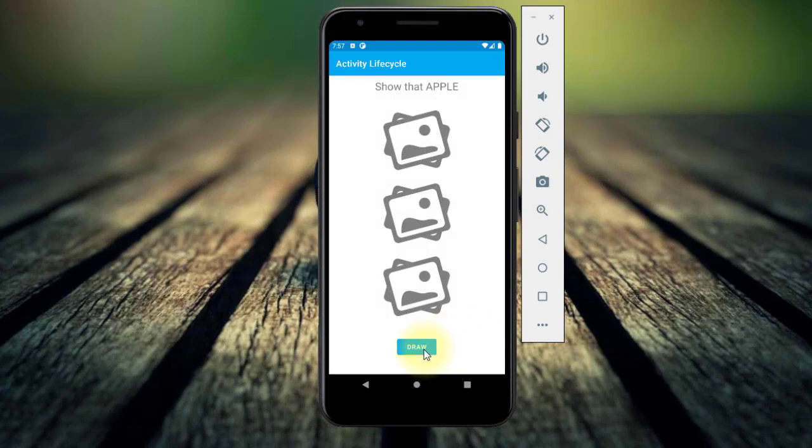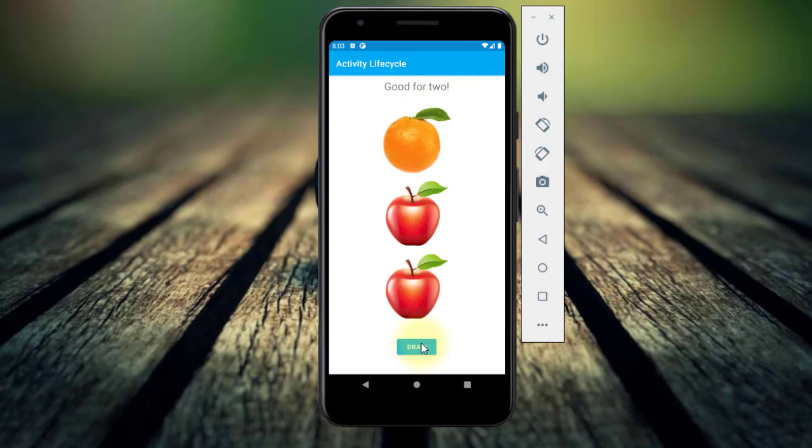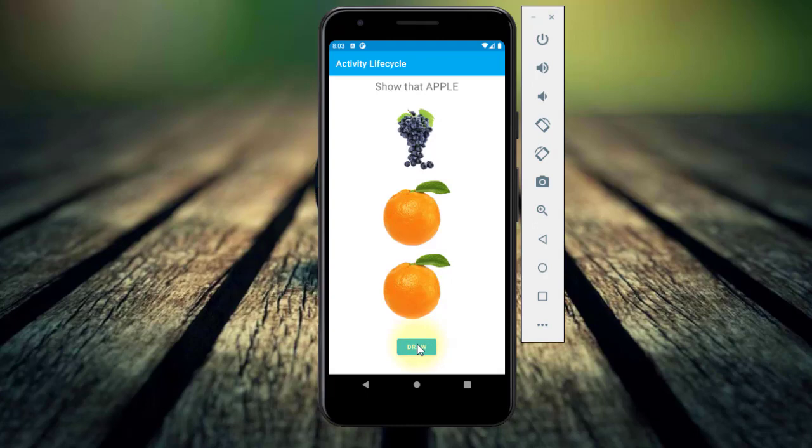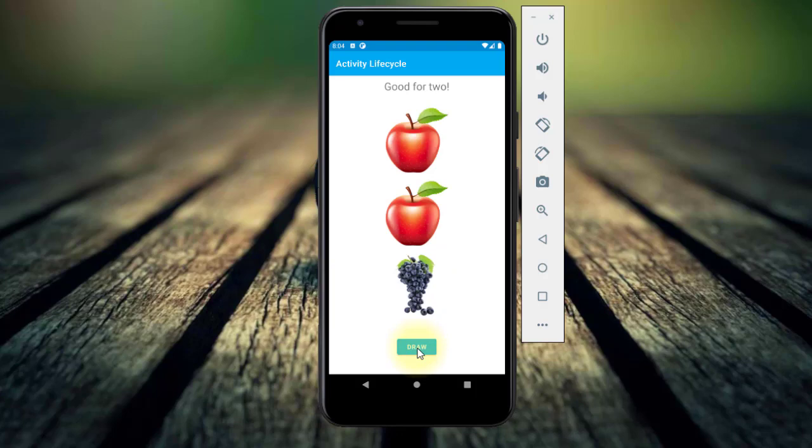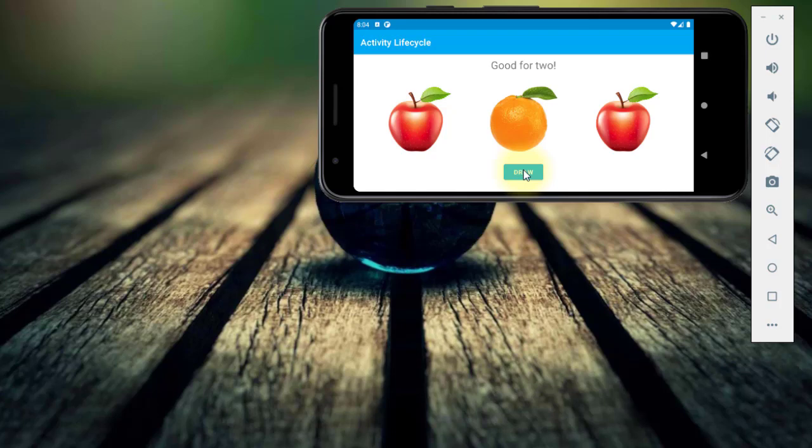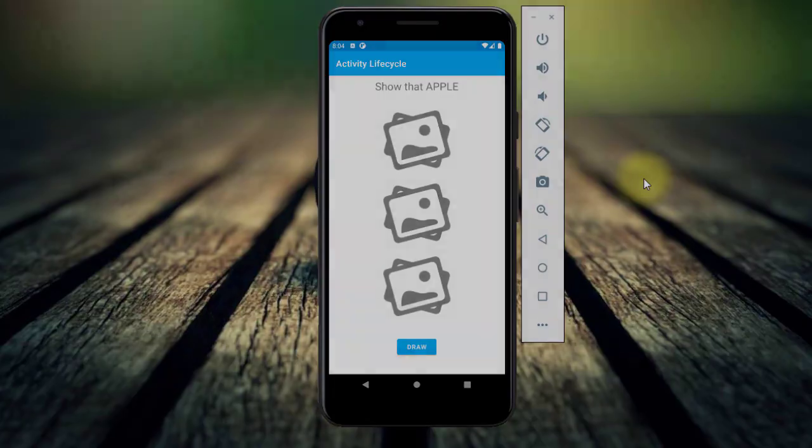Initially, the display message is show that apple, and when I click draw, it says good for 2. And when no apple is drawn, it says show that apple. However, if only one apple, it says nice one. But now when I change the orientation, the UI state is reset. However, when I click the home button and relaunch it, the activity maintains its previous UI state. But again, if I switch it back to portrait, the UI is reset.